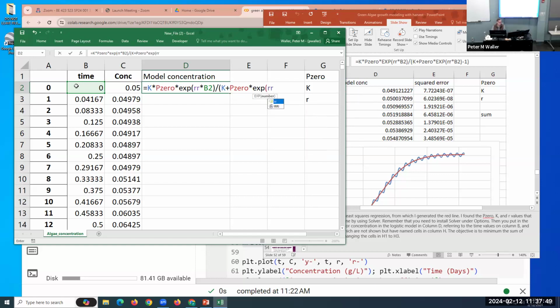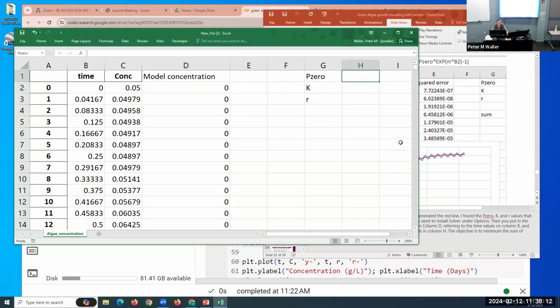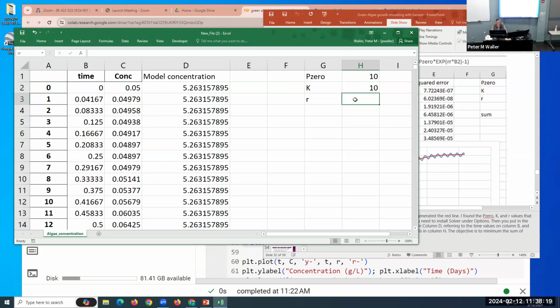And obviously, if you do one thing wrong, it's not going to work. This is one of those places where you could do one thing wrong and not know it because there are so many brackets and so on. Okay. And then I want to fill down. Now I'm going to define my P0. I'm just going to put in crazy values, see if it works. 10, 10, and 10.